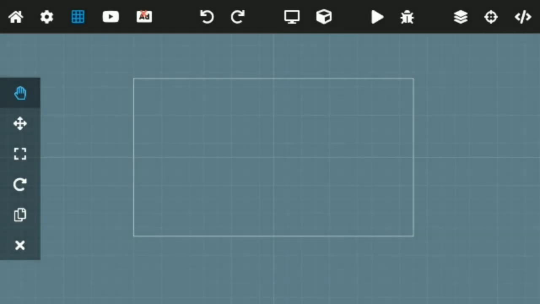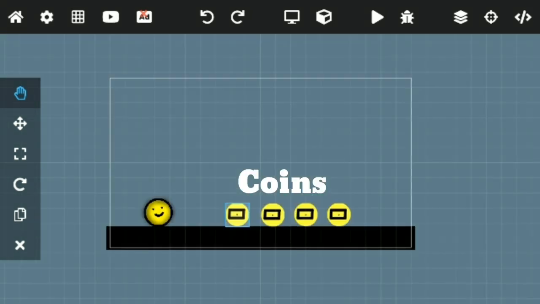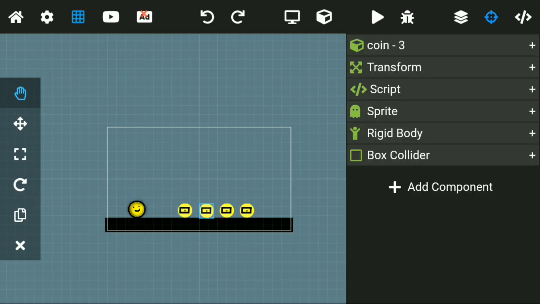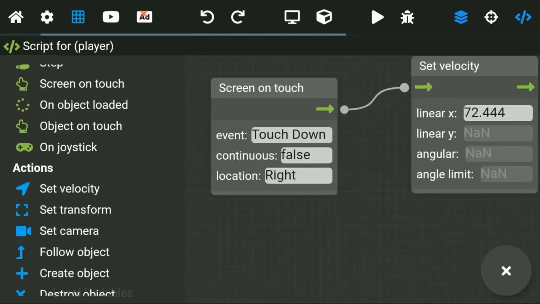So firstly, you have to add a ground, a player and some coins. And don't forget to add rigid bodies to all of them. And then you have to add movement in your player so that it can move and collect the coin.